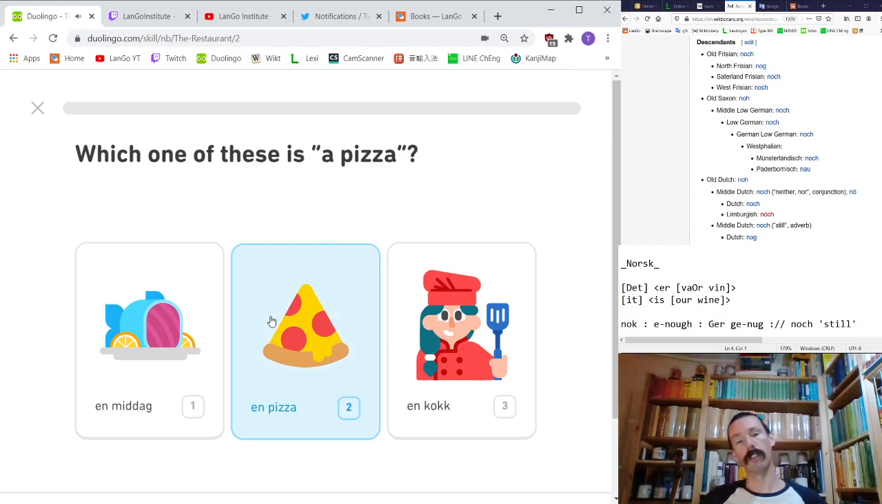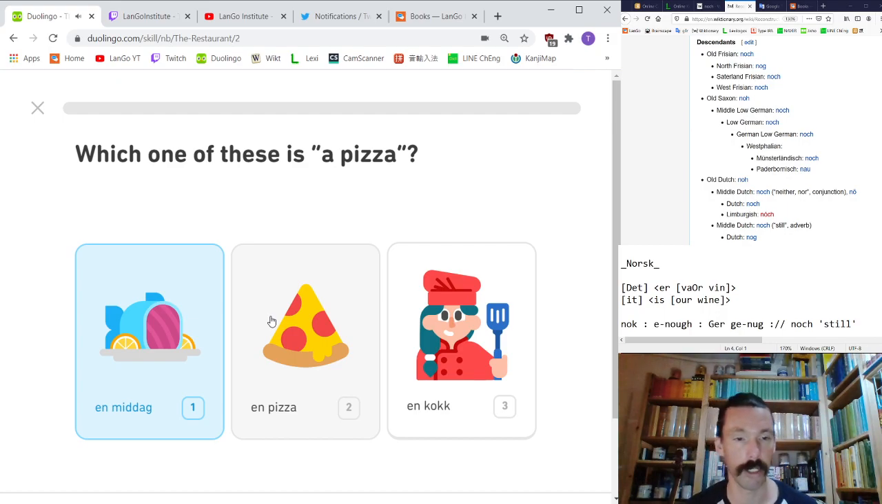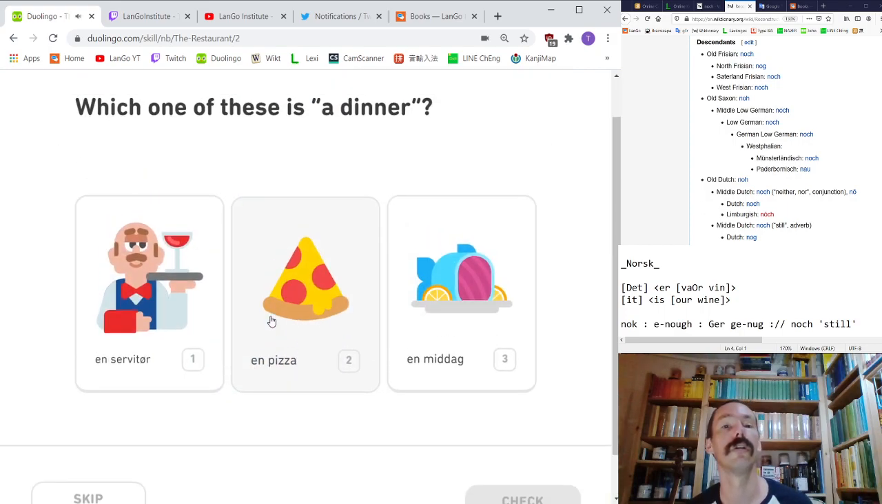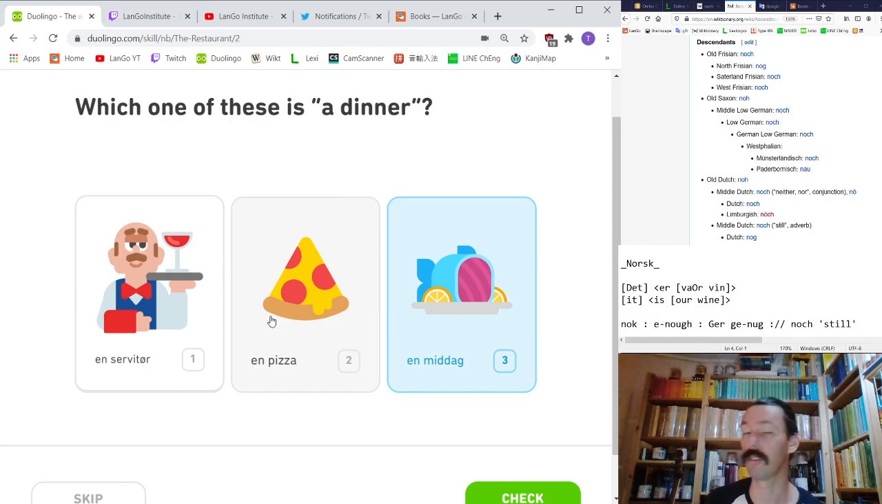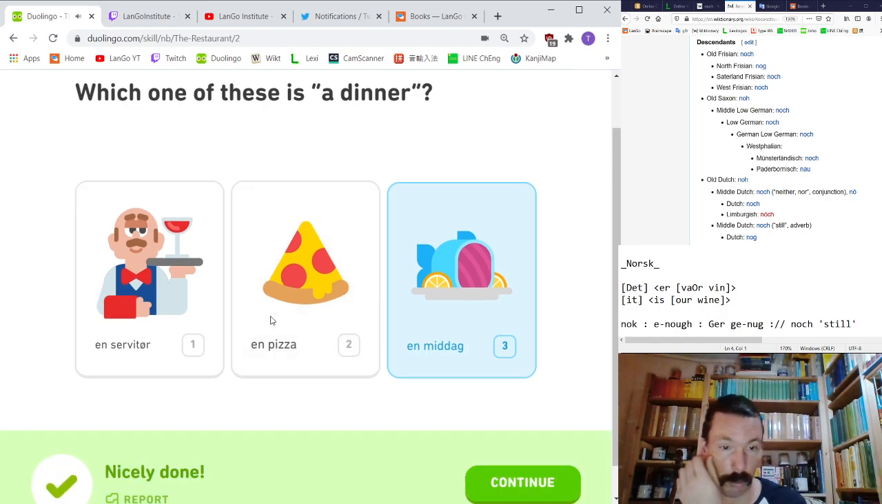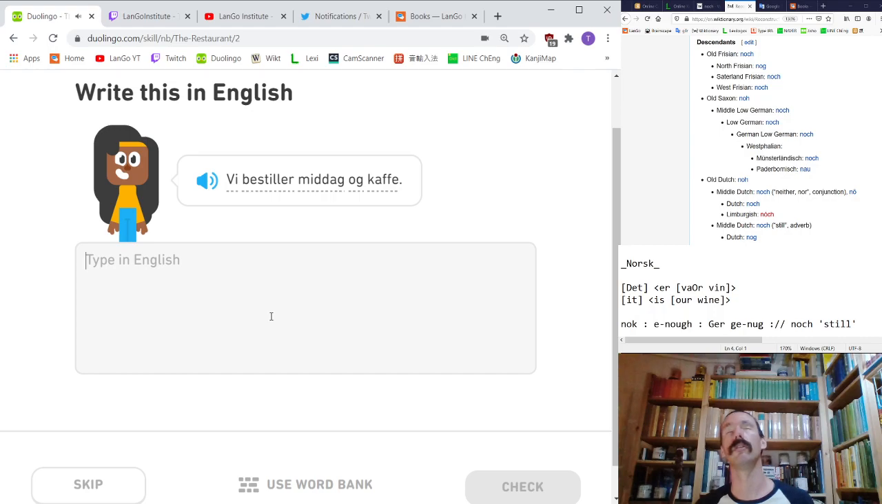En pizza. En kokk, cook. En middag. Middag, silent G there. So two syllable words like pizza, middag, they tend to have a tonal upstep to my ear. Dinner. Not serviteur. En servitør, server. It looks French. Middag was originally midday, so for the lunch meal, shifting in meaning to the evening meal. How cool.